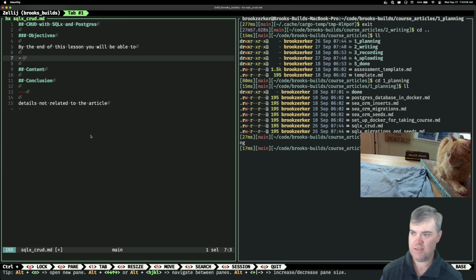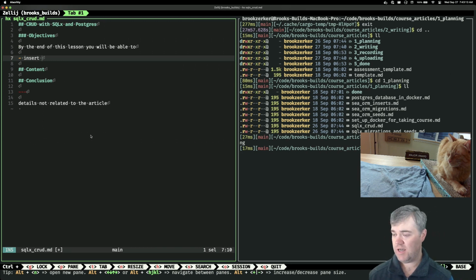By the end of this lesson, you will be able to insert data into a Postgres database with SQLx.